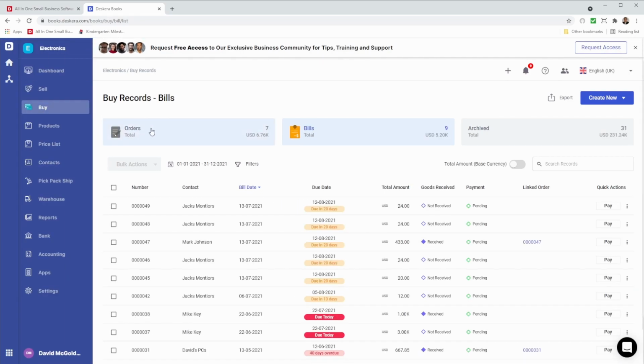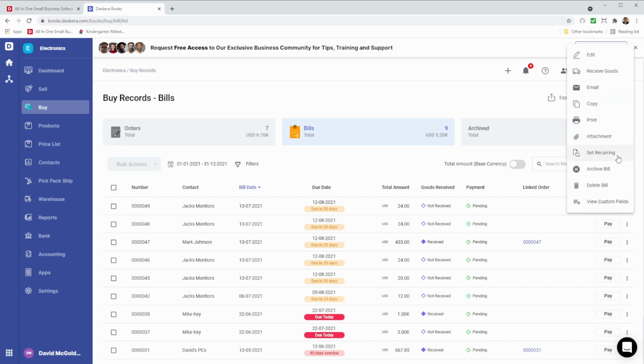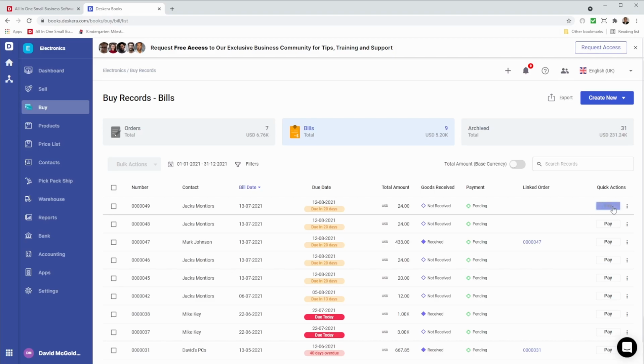Inside here, I can see my orders and my bills, and if I click create new, I can create a new order, new bill, and new expense bill. I can also go to bills, click the three dots, and I can also set as recurring, and if I want to make a payment, I can click pay.